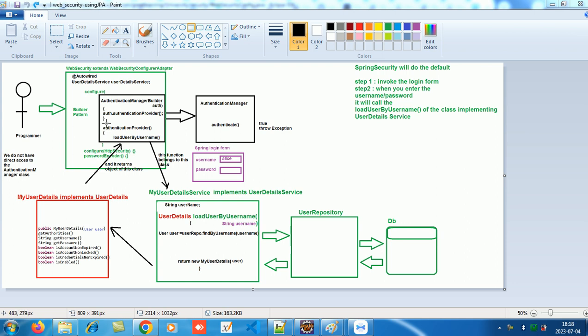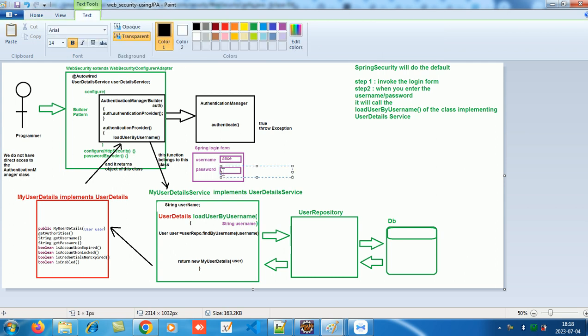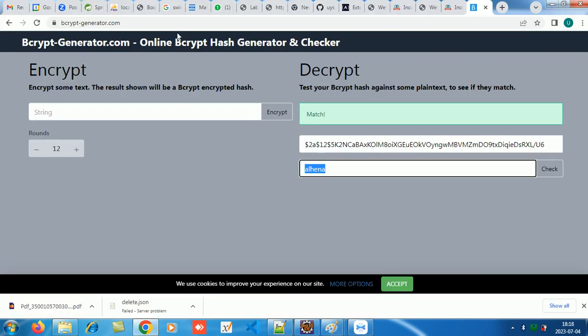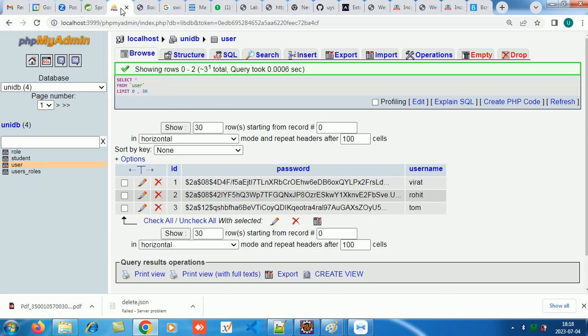So now our main concern is, if I give the user, here I have written Alice, and if I give the password as Alice123, correct? I know in the database it is not Alice123. In the database it is in encrypted format, correct?